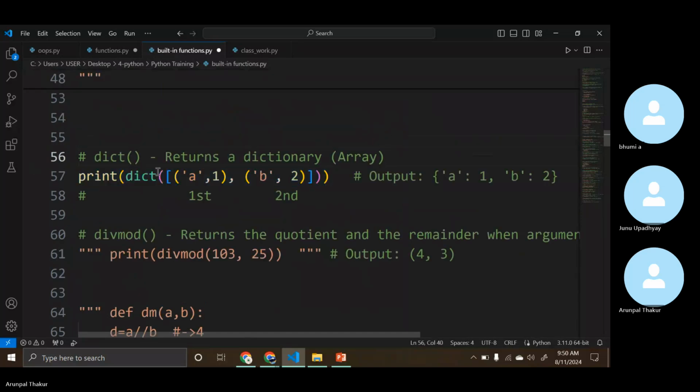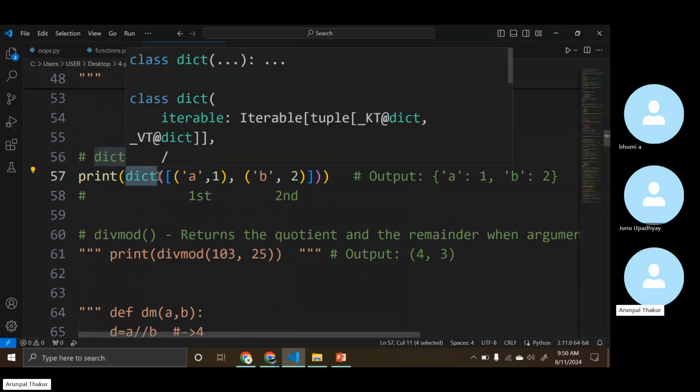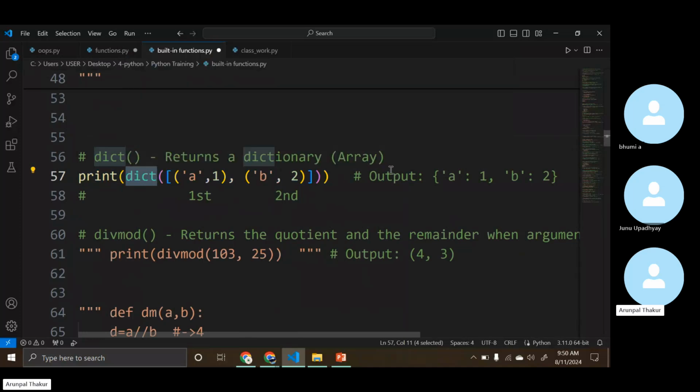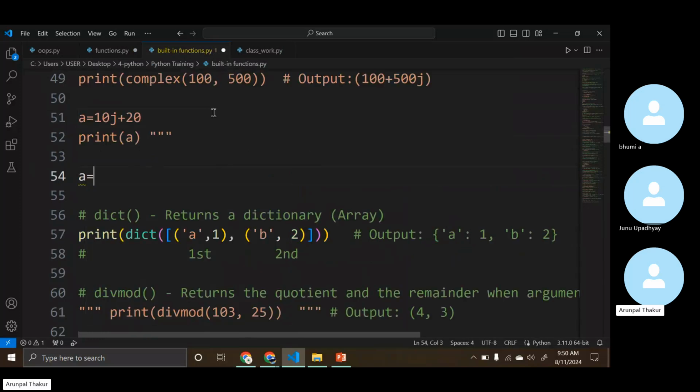Now see, this dict stands for dictionary. Whatever thing I am passing to that, it will convert it into a dictionary. This dictionary is the function. What I am typing here is directly a dictionary. Yes or no? After my explanation, you ask questions. Okay. Here I am typing a dictionary.